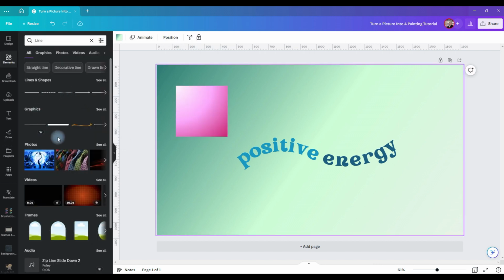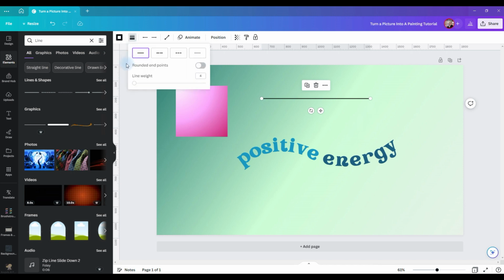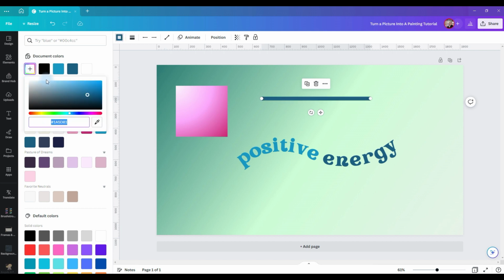So you won't be able to add a gradient to all the elements. For example, if you have a line and you add that, let's make this a little bigger so that you can see it. When you go to the color button and you pick a color, and then you go to the menu, you'll see that you don't have the option for the solid and the gradient. So you can only add one color to this particular element.